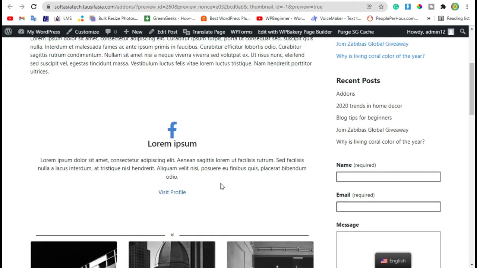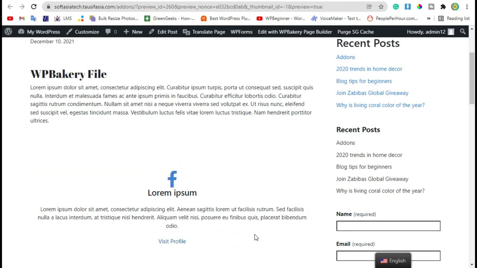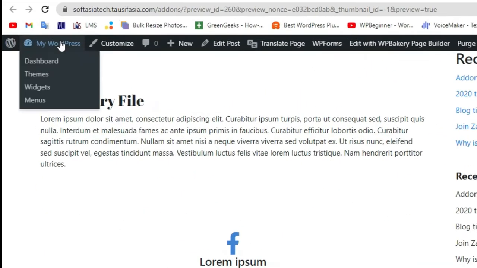In this video, I will show you how you can add social card like this in your WordPress blog using WPBakery and all-in-one add-on for WPBakery plugin. To add social card like this, first you need to log in to the dashboard.